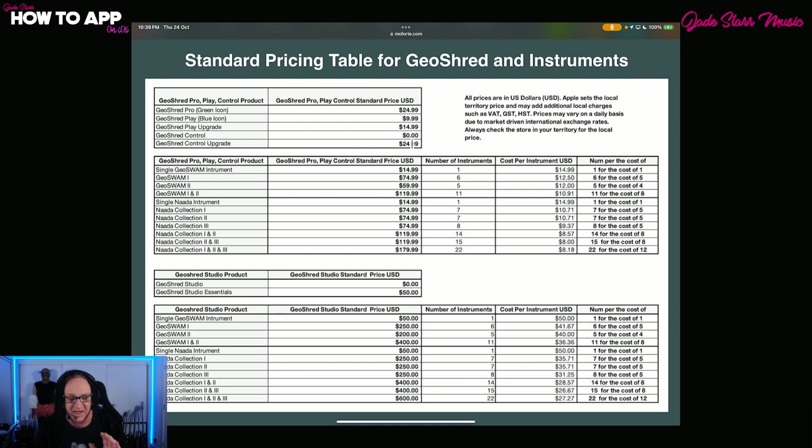Now you see a big price difference here in the in-app purchases. And look, we are lucky on iOS because things are a lot cheaper. And when it comes to desktop apps, it goes up. You're going to see that.